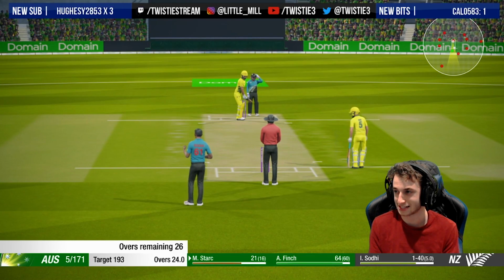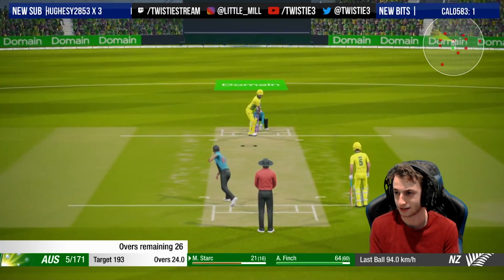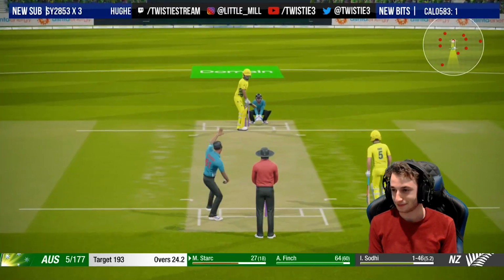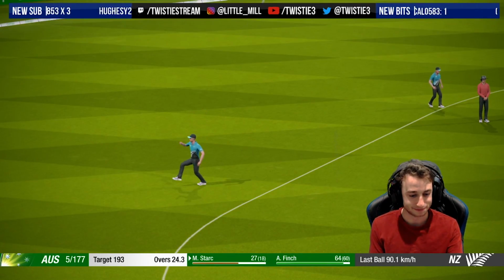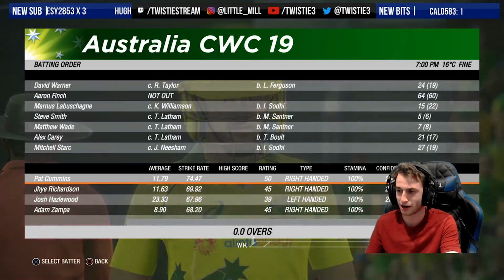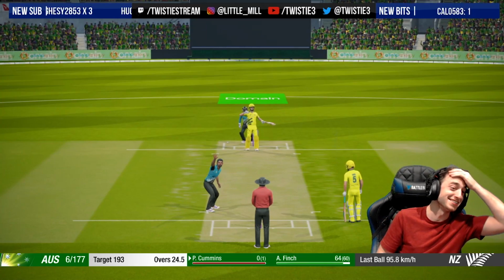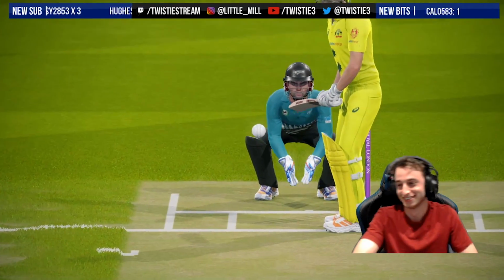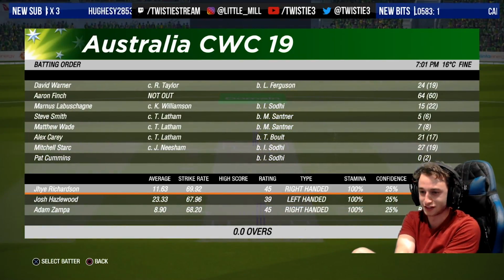Is Sodhi back into the attack, and I think that this is a matchup Mitchell Starc will fancy himself at. And he's hit it into the stand immediately. Oh, there's a chance. And taken. Australia 6 for 177. Mitchell Starc out for a good 27 from 19. Pat Cummins. Oh, he's out. Well, he's gone with a big baseball swing, and he's gone for nothing.